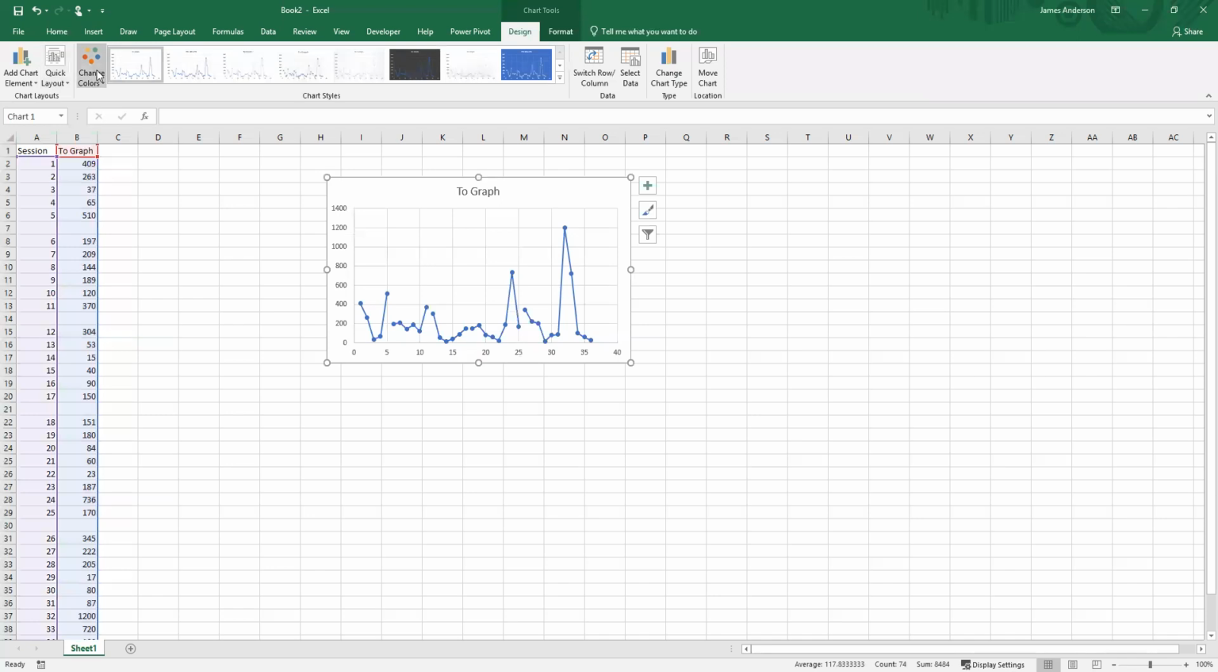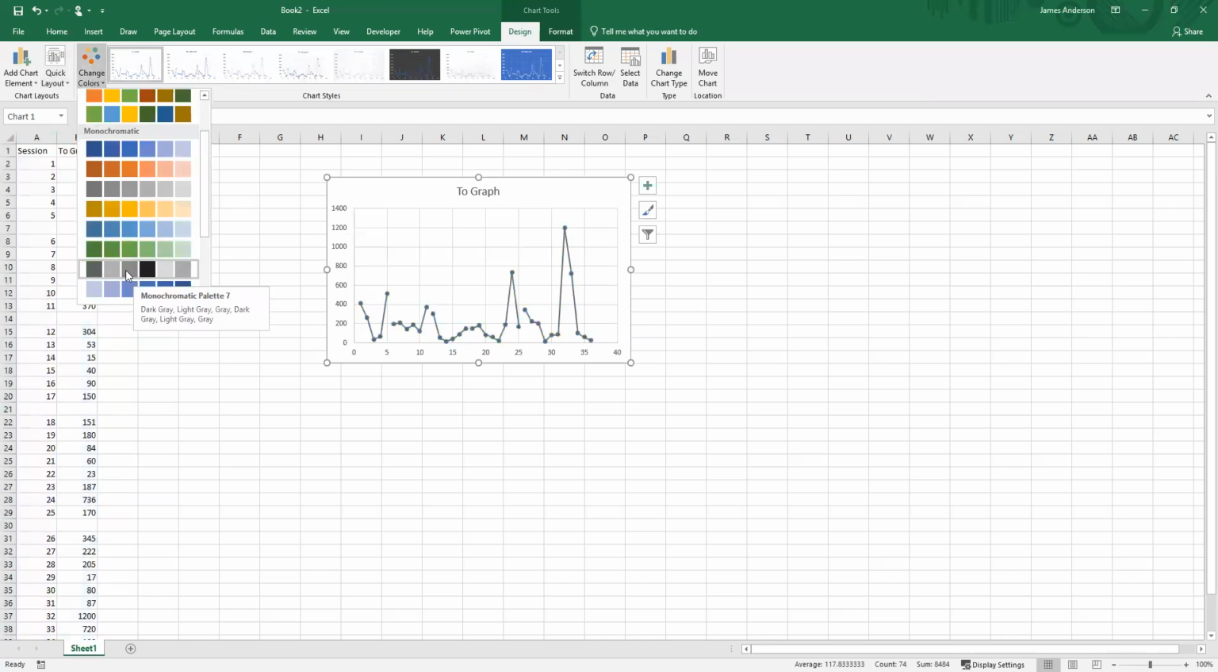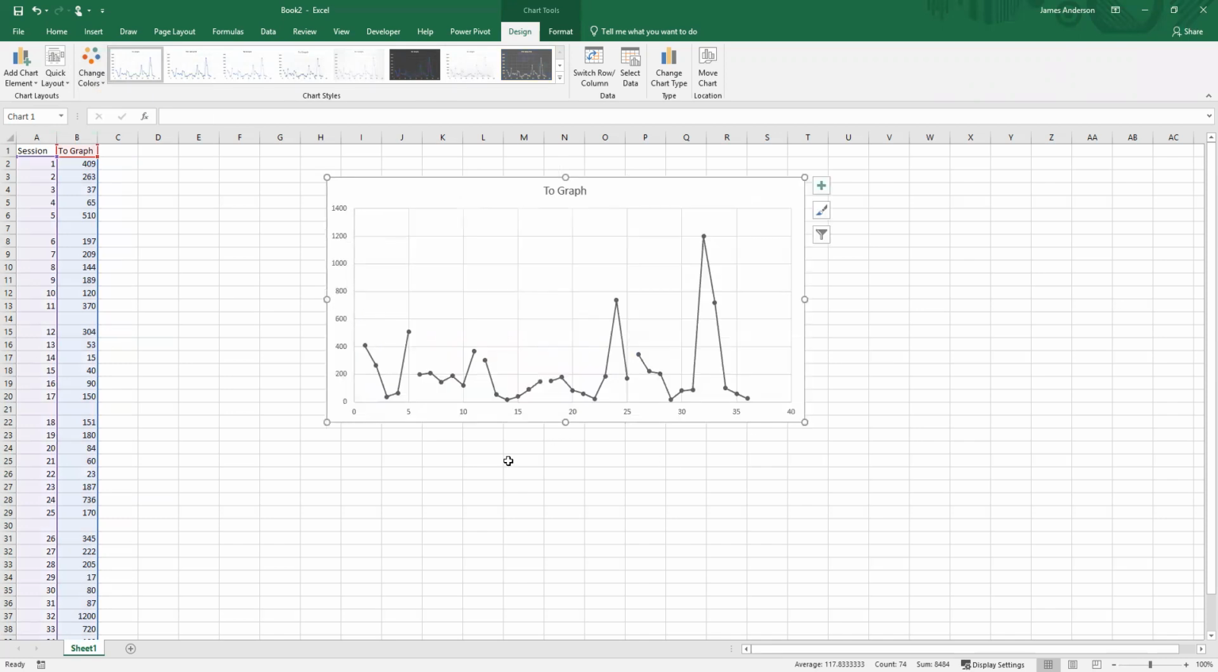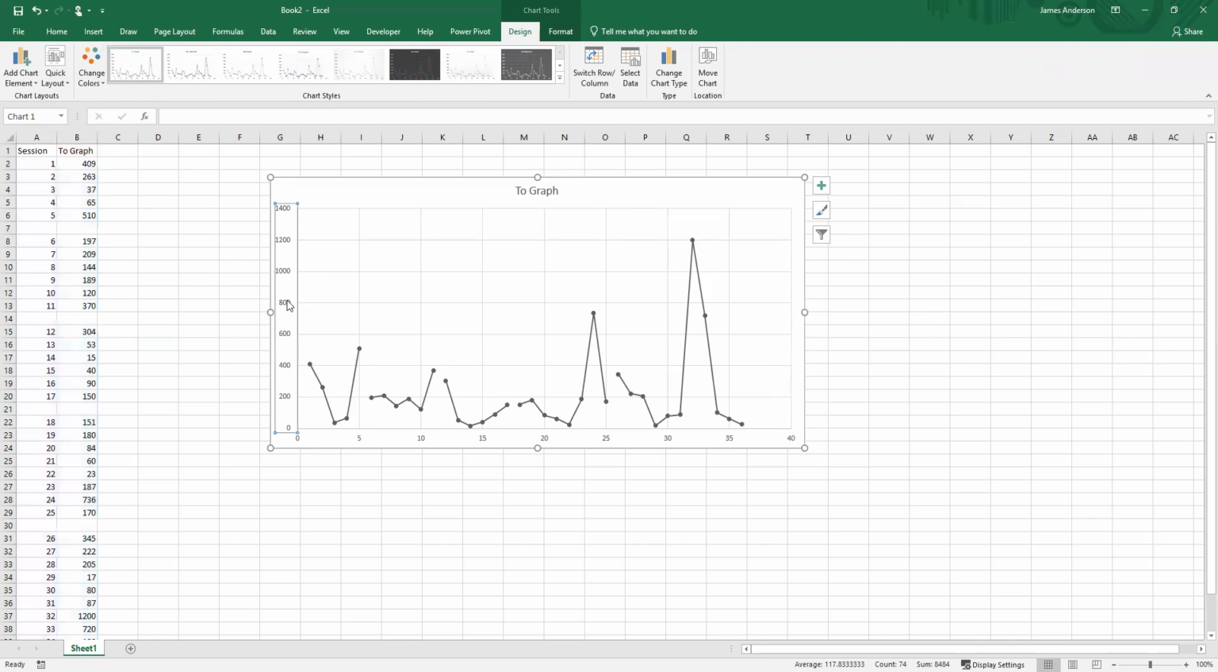So first thing I want to do, if you need to, you can change all your colors to monochrome. You just go to Change Colors, go down to Monochrome. If you're not stuck in monochrome, you can change it to other colors that look nice. A couple things to do. One, I want to change my y-axis to be a max of that 1200 right there. This will help with our phase lines.